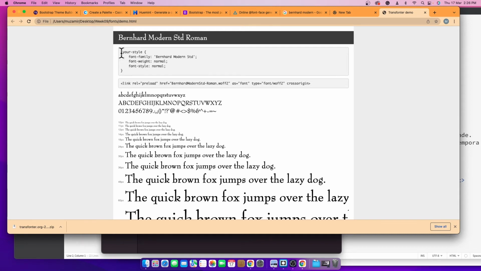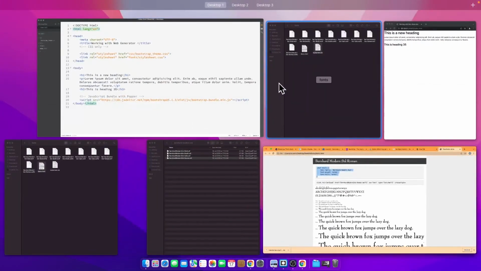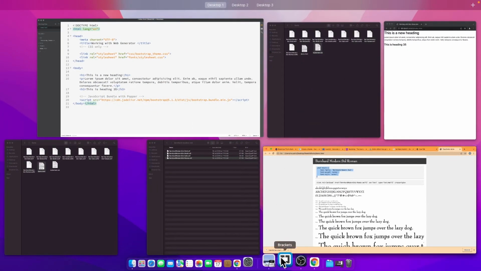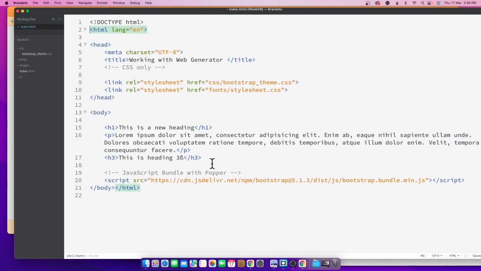Now copy this up. Then I'm going to go back to my Brackets and open the CSS file. Apparently you now have the CSS file of the Bootstrap theme, but what you do not have is the customized CSS of your own.